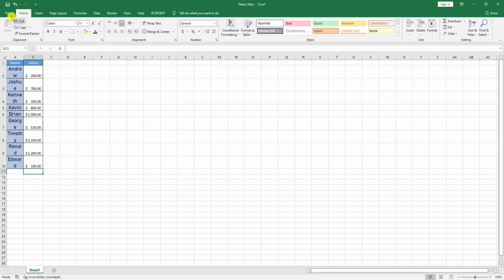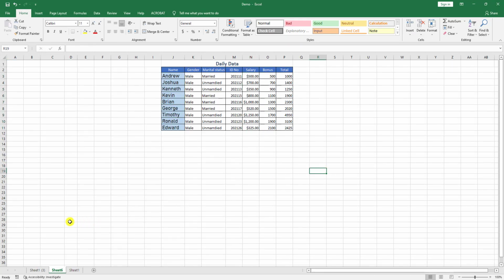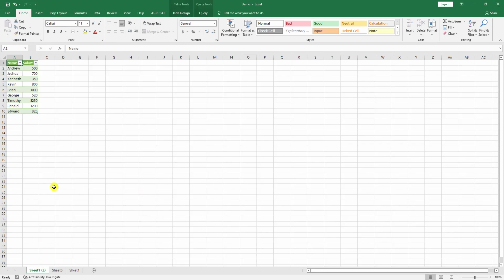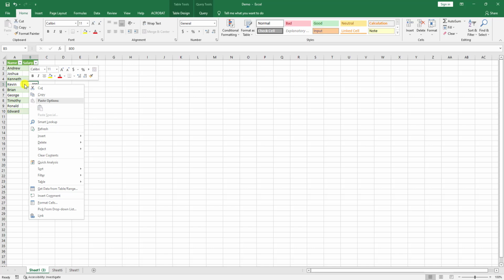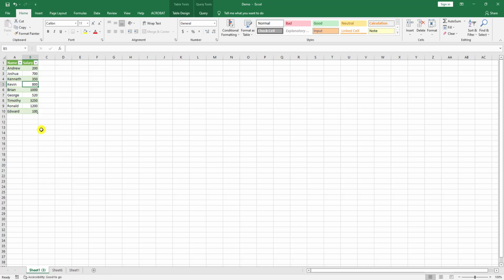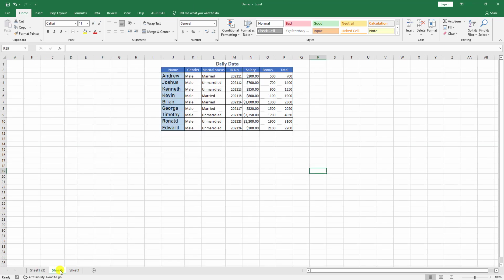Now if I change any data from this sheet, look, salary data, here I am writing 100, clicking on save and closing this workbook. Now if I go to these sheets and right-click and click refresh, you will see the data has been changed, and if I go to this sheet, you will see the data has been changed.